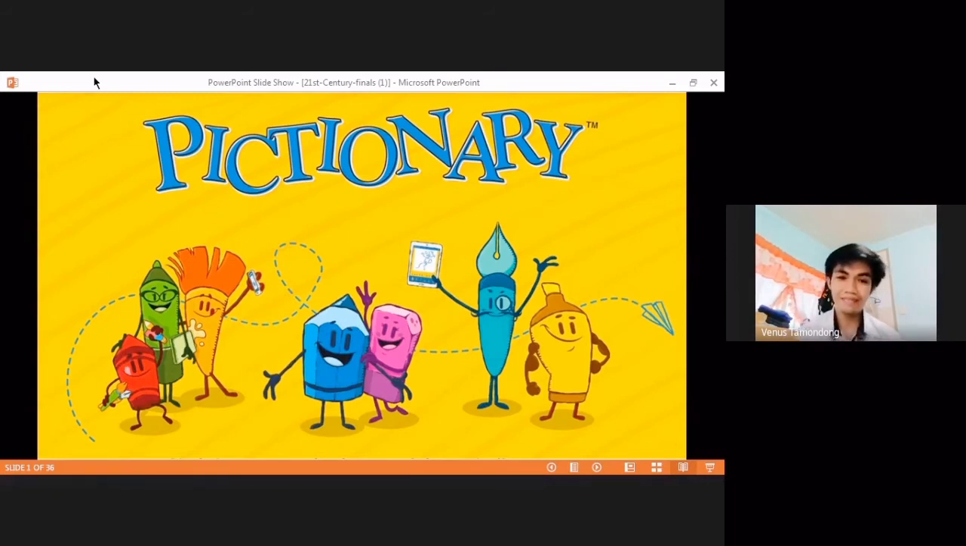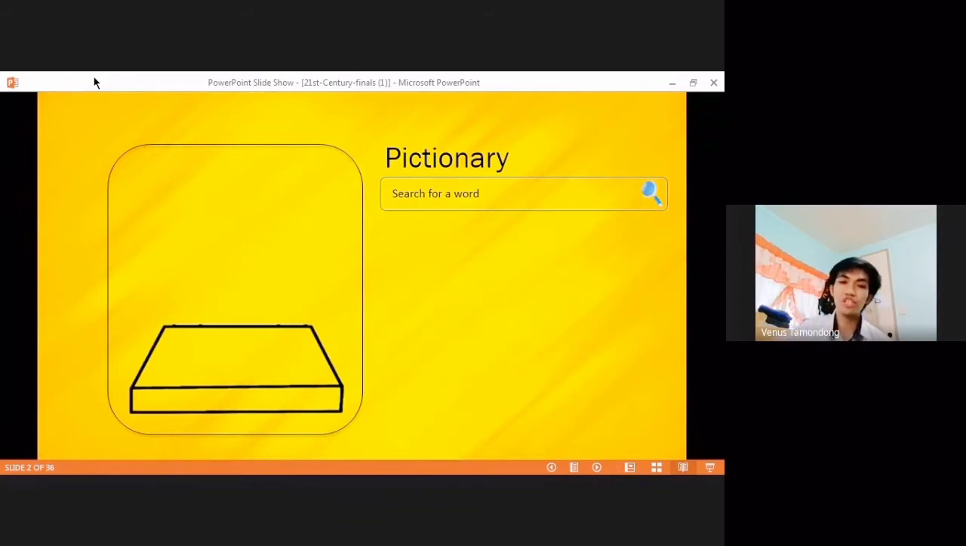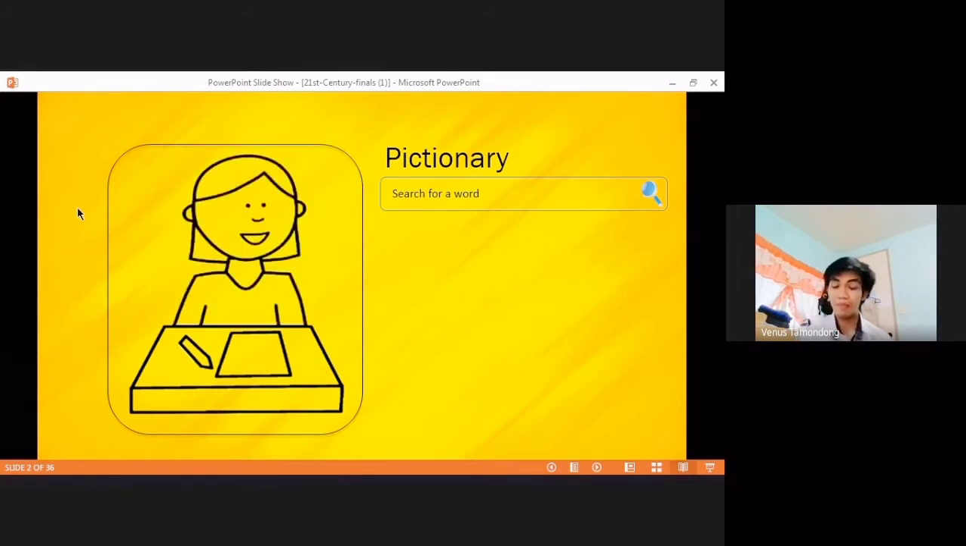Is it clear? Okay, let's start. Based on the first picture, what can you see? A form of shape. Next one. Table. Paper and pencil. And last, a girl. So based on the picture, what picture is formed?